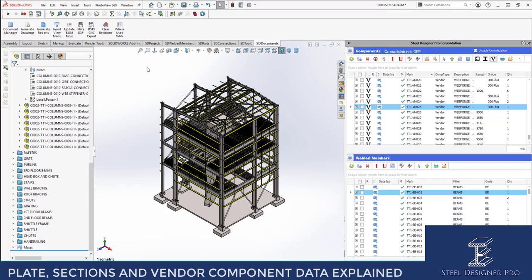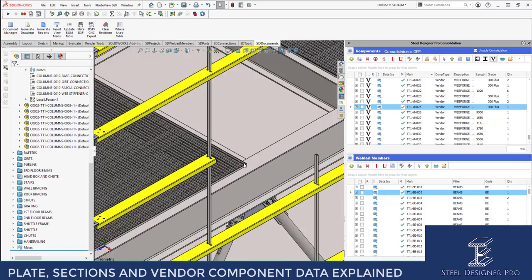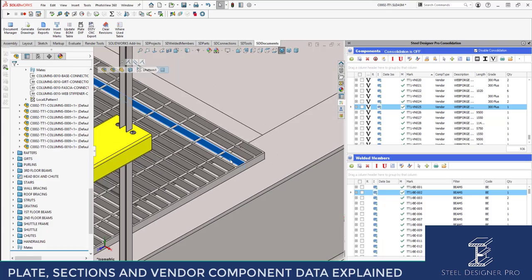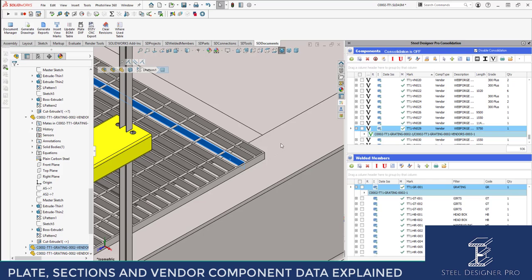So now let's take a look at vendor items in regards to their data. We'll go down and zoom in on a bit of grating. And if you click on a surface on the grating, you'll see a little flyout toolbar. And under there, we've got select in consolidation. And you can see here, we've got the grating. If I actually open it up, rather than opening the drawing, I'll just open it up and have a look at it.